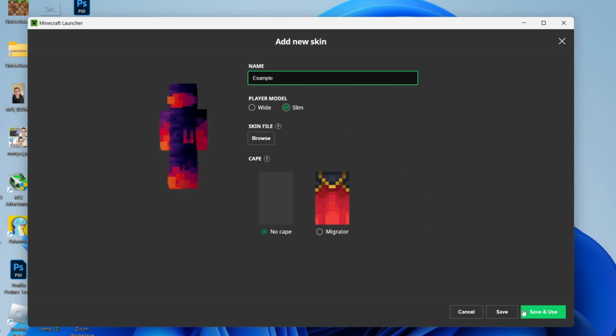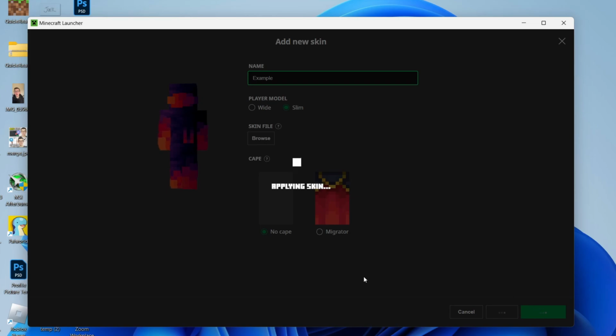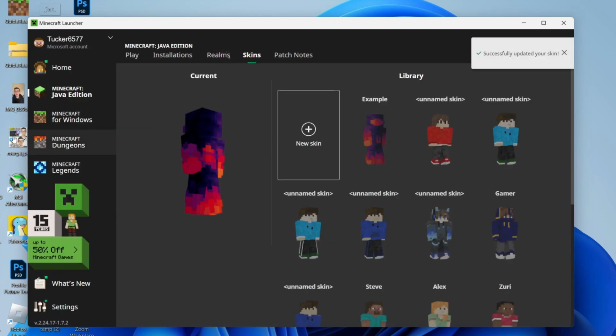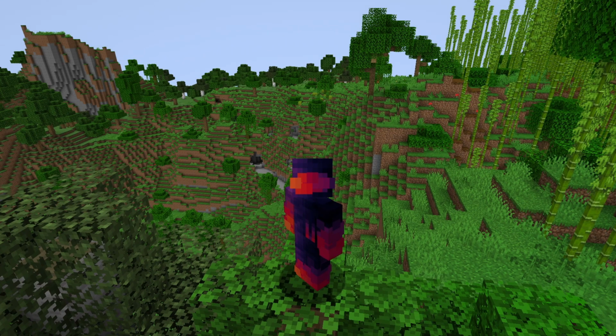And then what you can do is go to the bottom right and click on save and use, and it will then apply it, and just like that, that is now our skin. Now here we are in Minecraft with the skin.